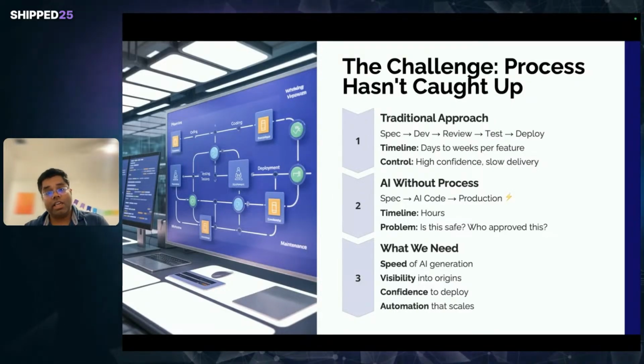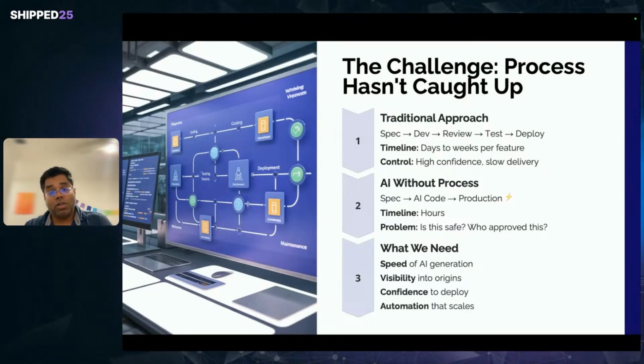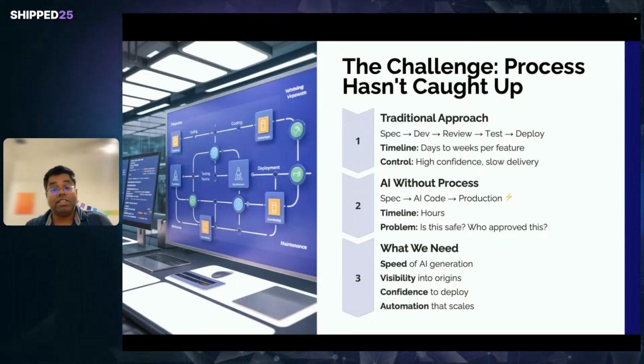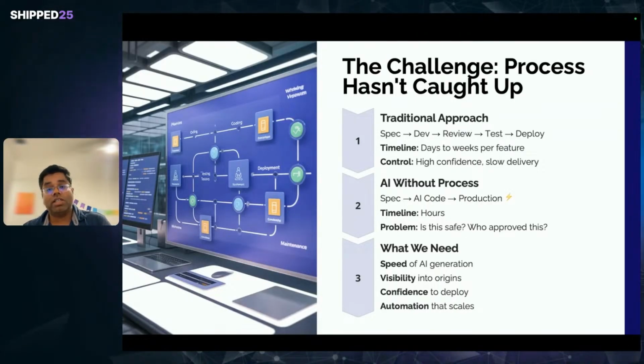So the AI without process, right? The spec is generated into code using AI, and then it goes to production. The timeline is hours, but as we have said, is it safe? Who approved this? What are all the audit trails, and is it going through the necessary governance and approval policies?